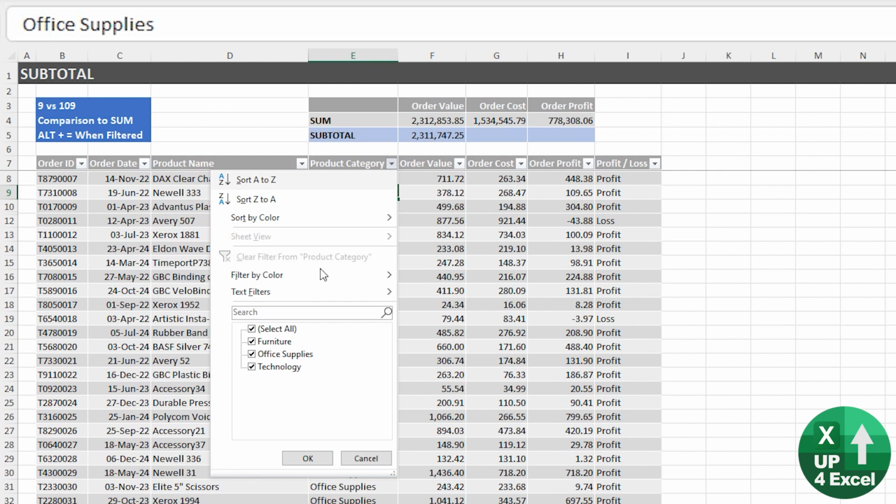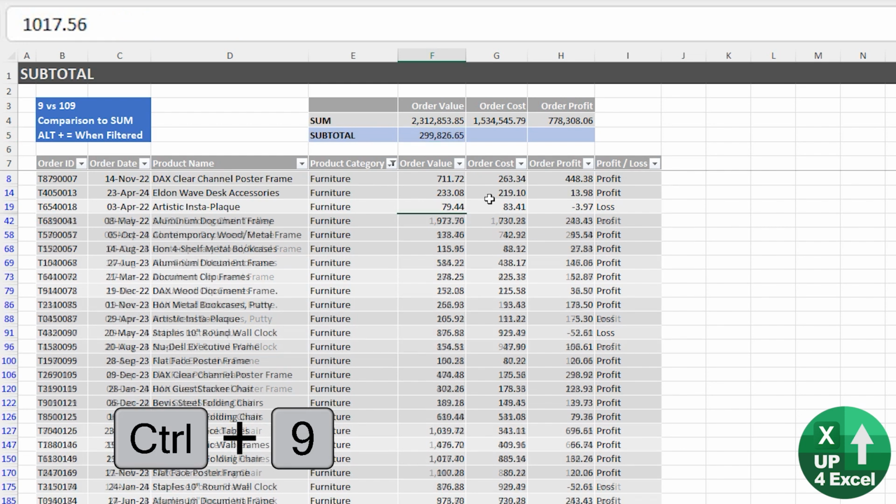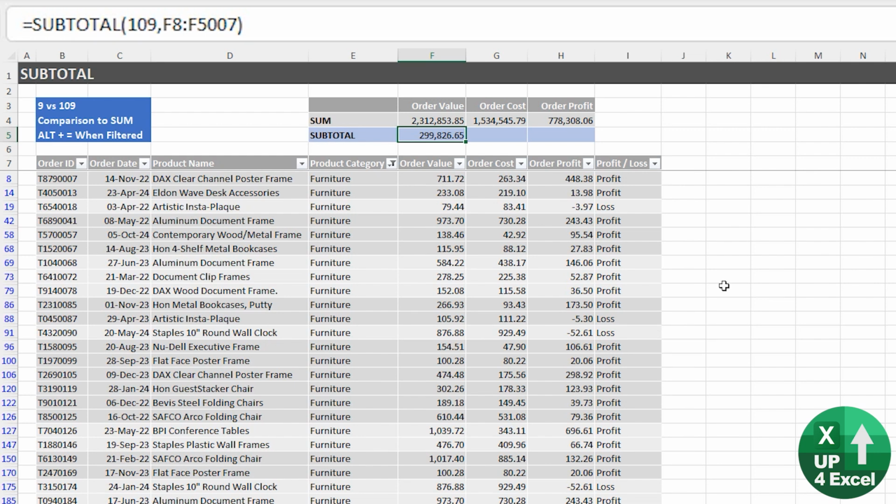Now, when you start filtering things, so say we just pick furniture, for example, we're going to get the correct value there. And also, if we hide something manually, we're going to get the reduced number 2. So it's very, very useful to use the numbers above 100 unless you've got a definite reason why you would want to add up manually hidden stuff differently.